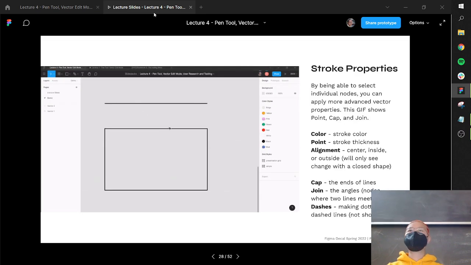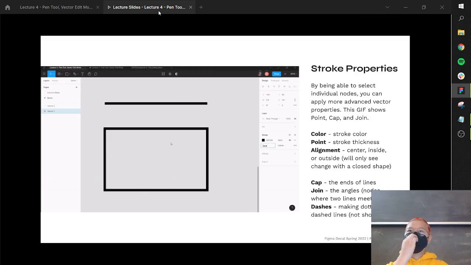Cool. Any questions about those stroke properties or anything thus far? Any terminology that has been confusing that I haven't explained?